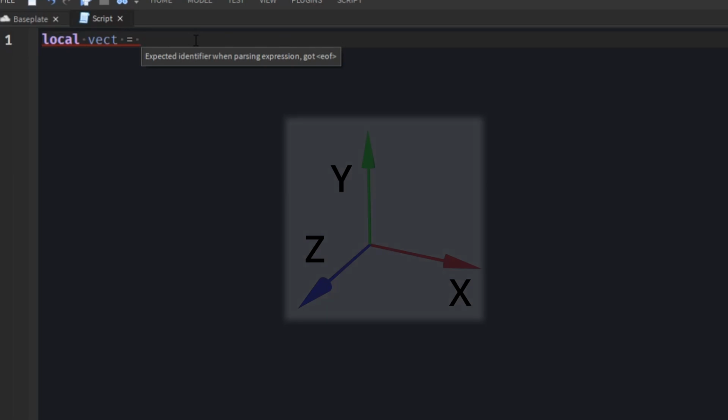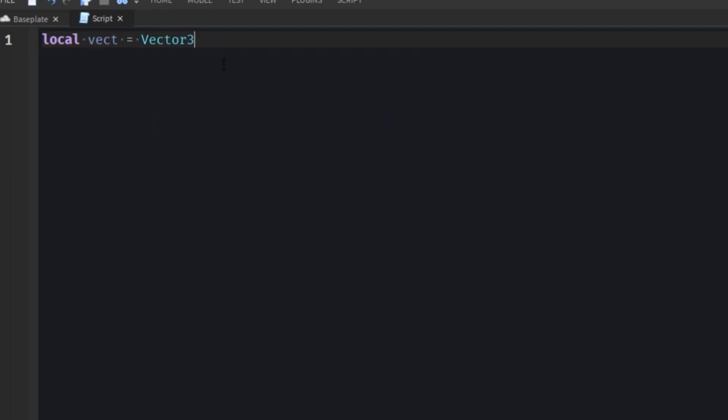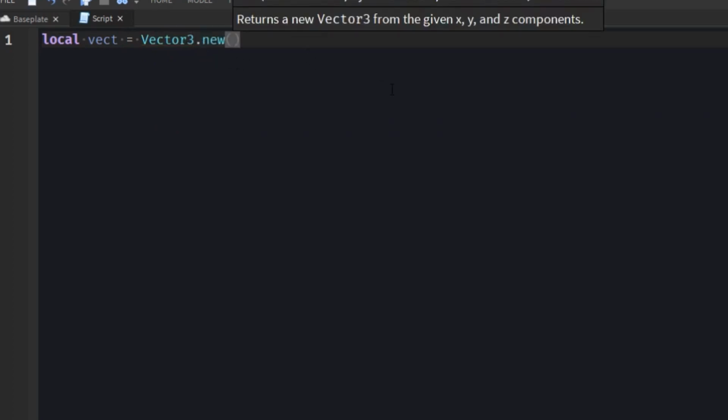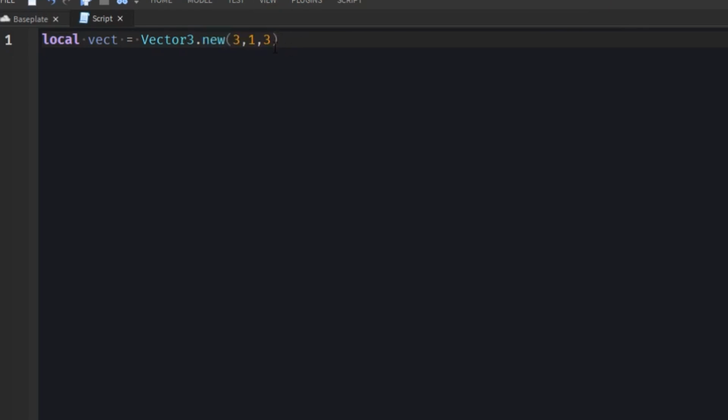The way we make a Vector3 is we access the Vector3 library, or I guess it's a library, and then we say that we're making a new one, and then we put in our three Vector3 values. The first one is the X, the second one's the Y, and the third one would be the Z. You give it a comma separating each one, because this is a function you're calling, and you're passing it these three arguments to make your Vector3 value.